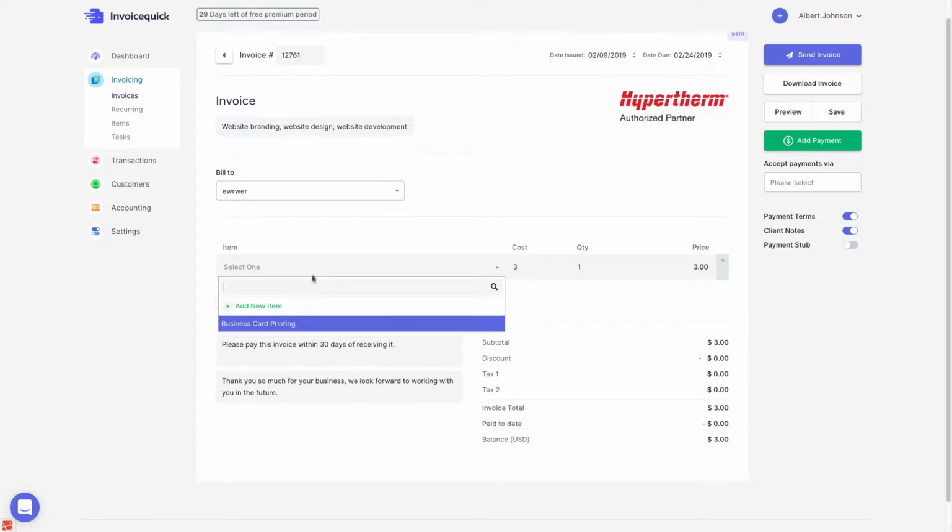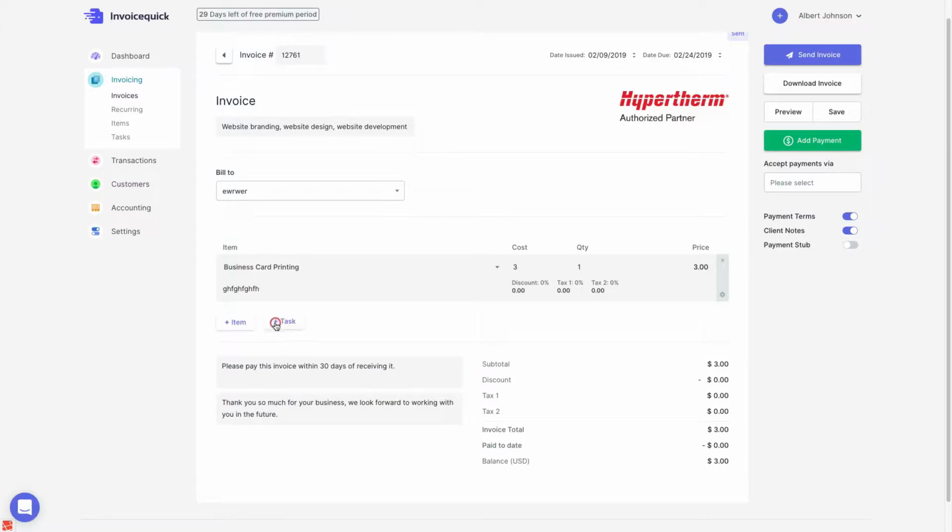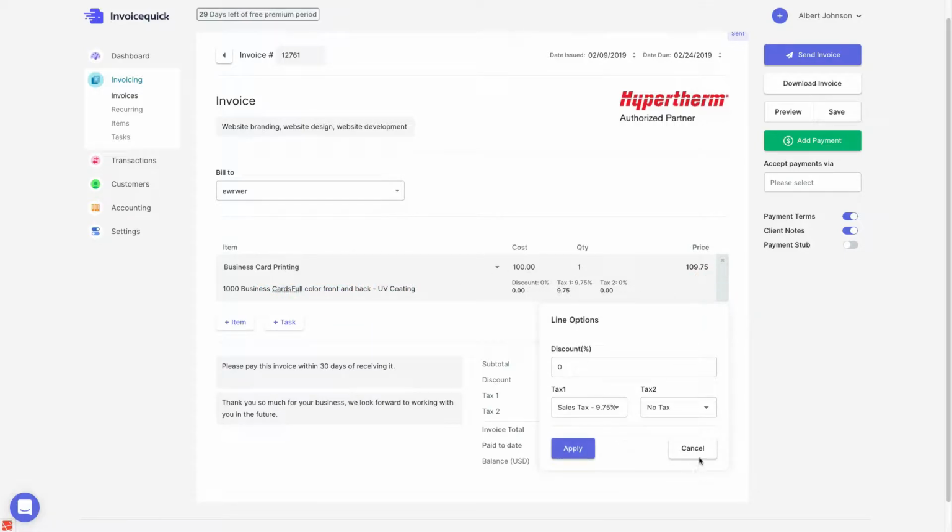So for example, if I click here and if I want to select business card printing, it's going to show me everything that I put in here recently, right? With the tax, and you can then click here and add discounts. But in the previous version of InvoiceQuick, you were pretty much just putting in a description for the items because it wasn't saving them one by one. So for your future billing, we suggest going in here.